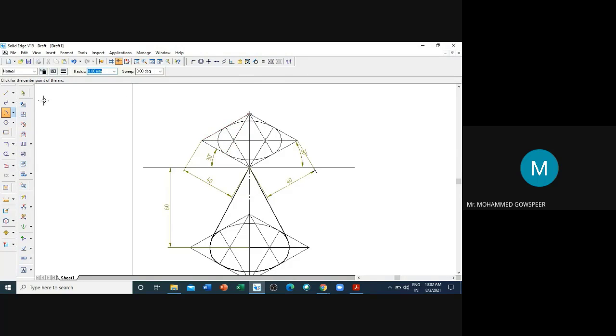Okay, connect here. If the dimension turns green, light green, you delete those dimensions. Okay, it will become over constraint. Okay, now this is the top face of the ellipse. Now we'll draw the base, which means the surface of the ellipse.